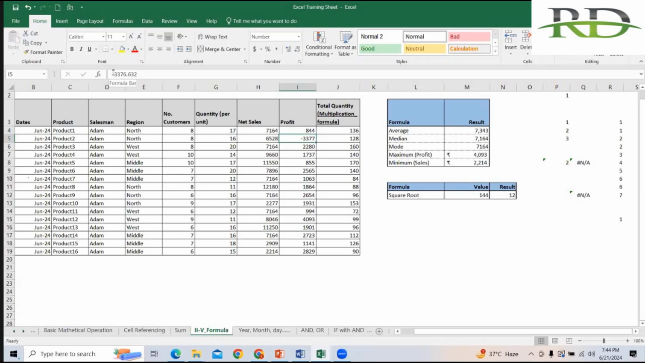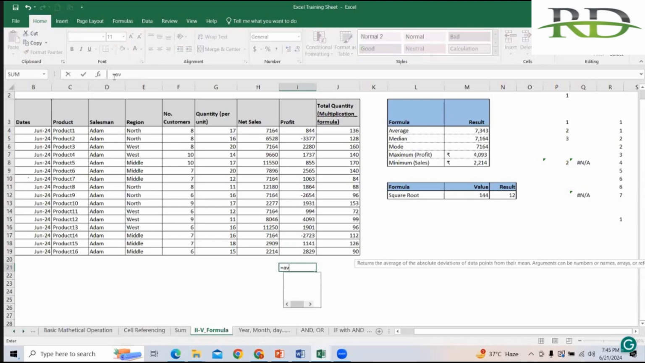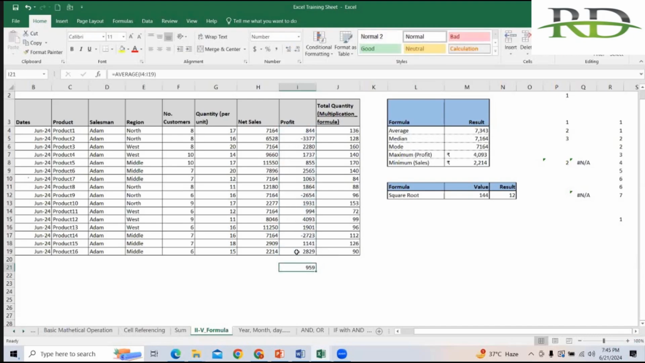You are going to average negative or positive values below this table. Suppose that you have different losses, or suppose that you average them out. So it will give 959.